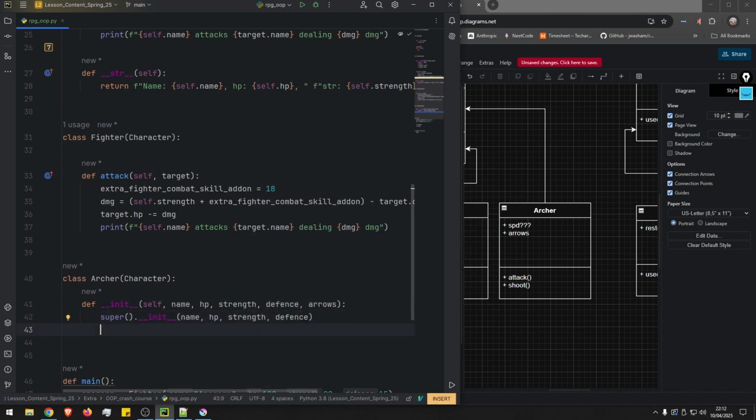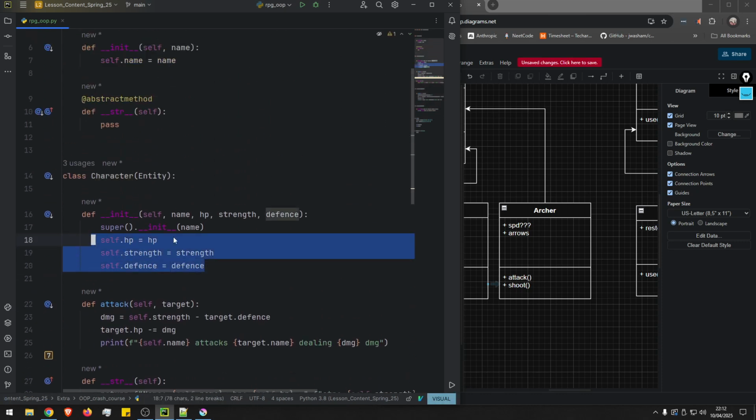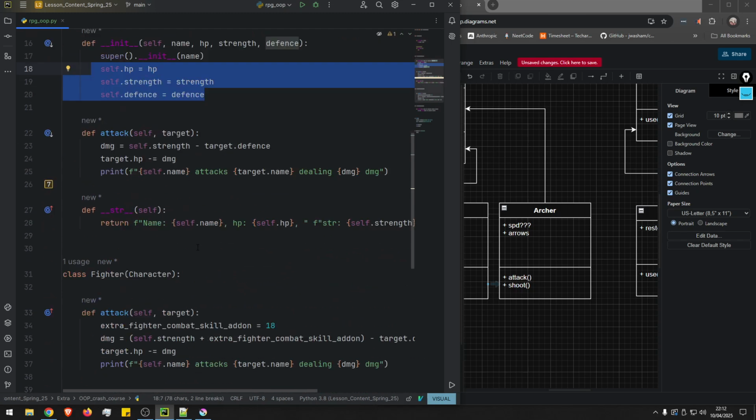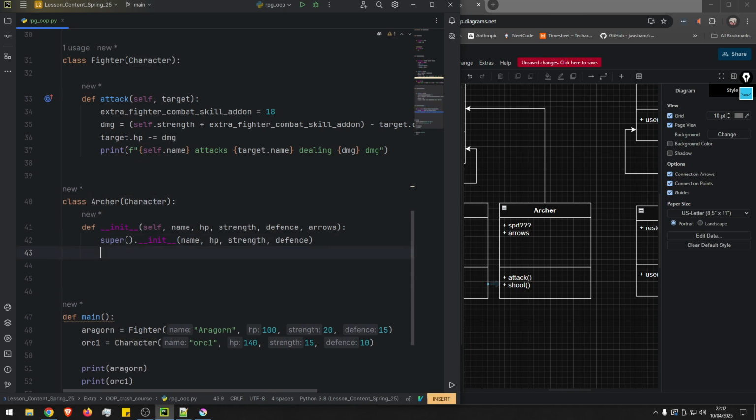But for the archer, I want to keep the arrows scoped here, because again, character doesn't deal with arrows. Character has no arrows, and his parent only has name. So arrows are a unique attribute for archer. So here I have no problem. I say self.arrows. This could be total arrows, by the way, or number of arrows, doesn't really matter.